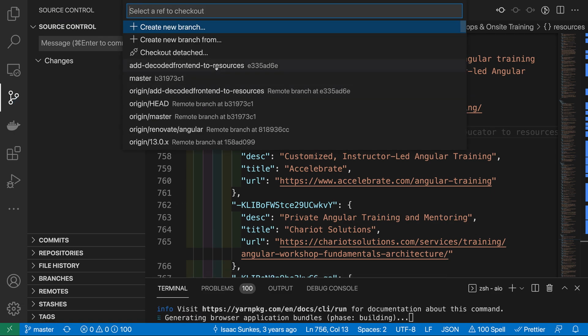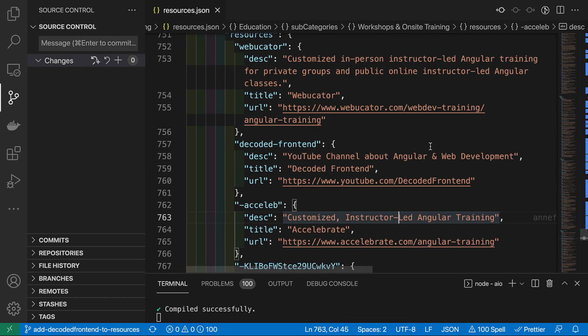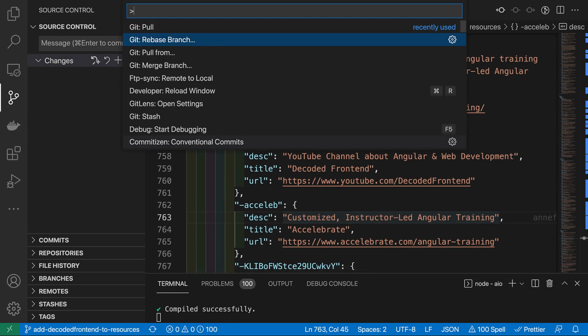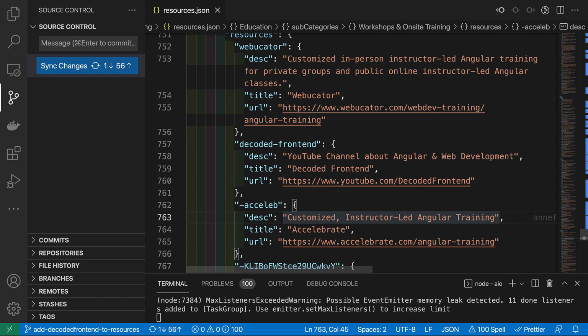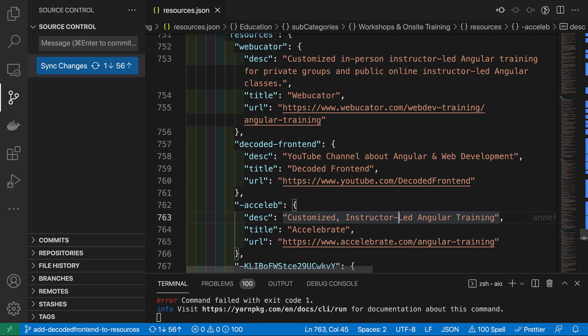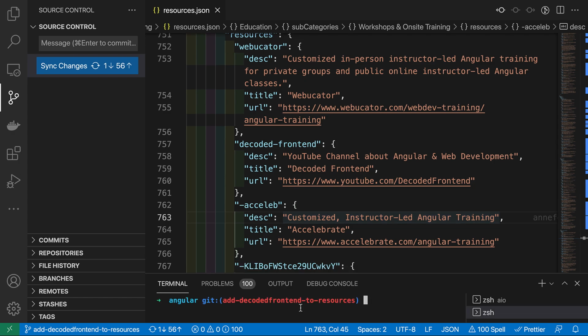And now we have to switch back to our feature branch and rebase changes from master into our branch to be sure that we have no conflicts or something like that. And after that, we have to force push our changes to our feature branch. So I run the command git push --force-with-lease. It is a safer version of the --force flag.